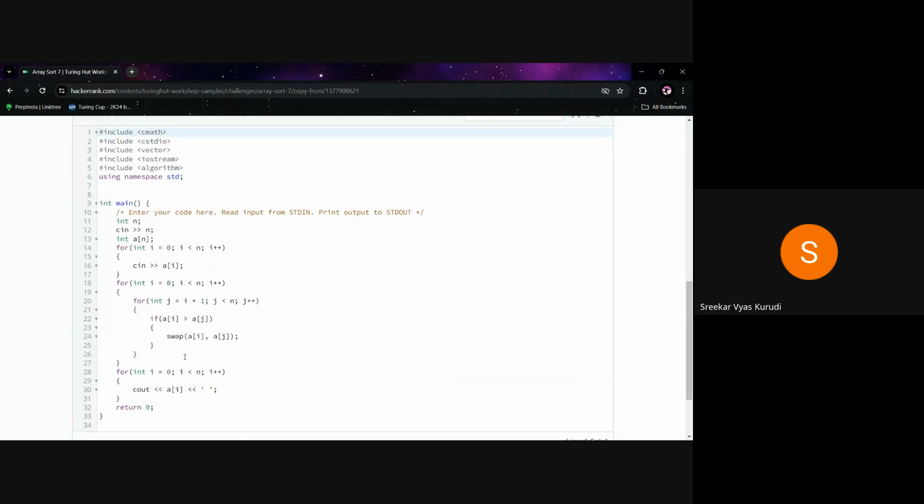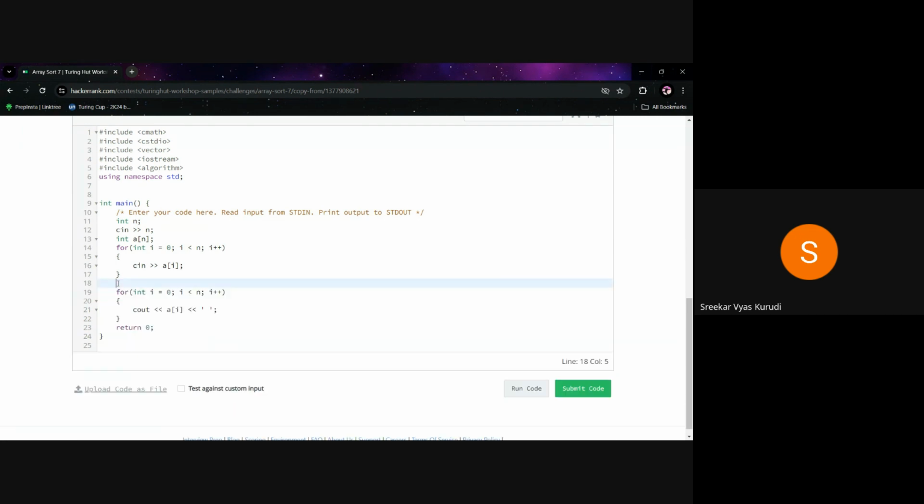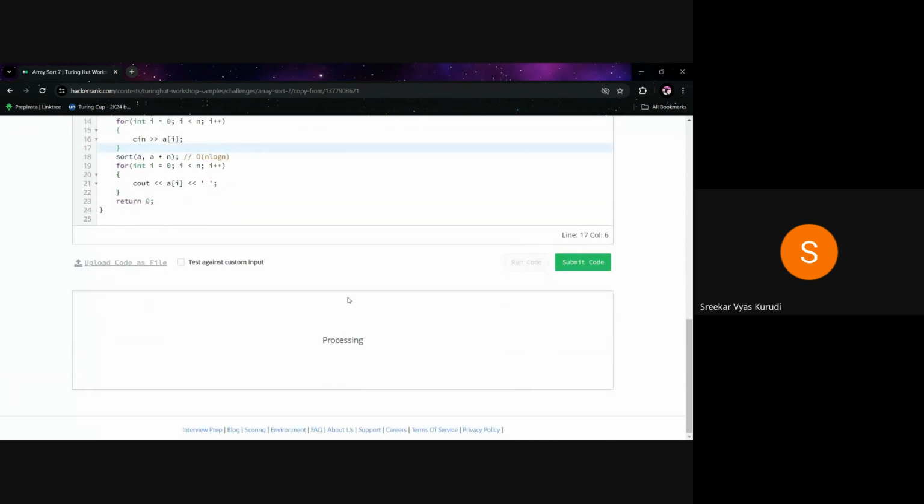Now, to all those people who do not use C++, I can just replace this line with sort(a, a + n), and this will sort my array in order of n log n time. It's really as simple as that. So switch to C++ as fast as you can, right? Now when I run this code, it will run really fine.